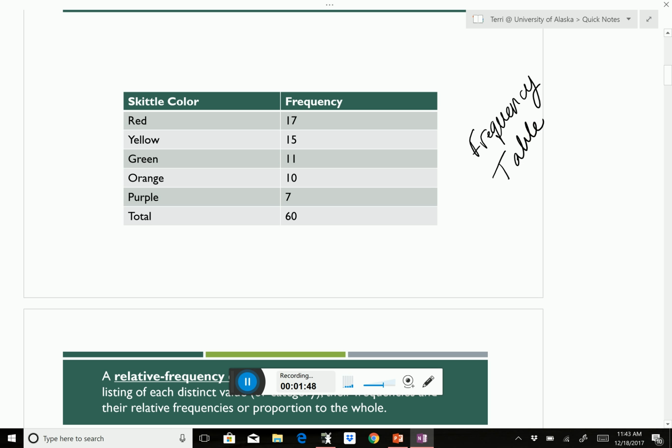And when we have our frequency table, this is just not really telling me too much. It's organizing the data a little bit. It's hard to see. I mean, I can glance at it and I go, oh, it's red that we have the most of and purple we have the least of. That's about all I can tell about that.